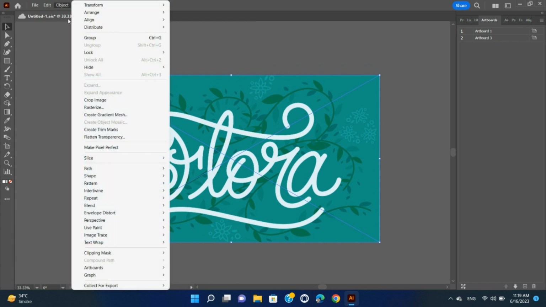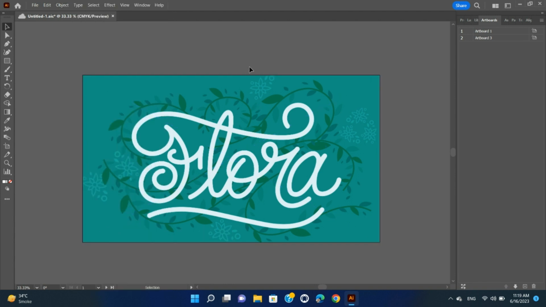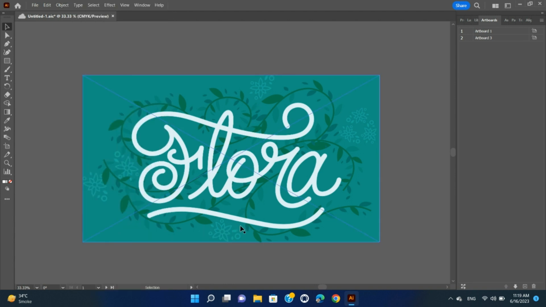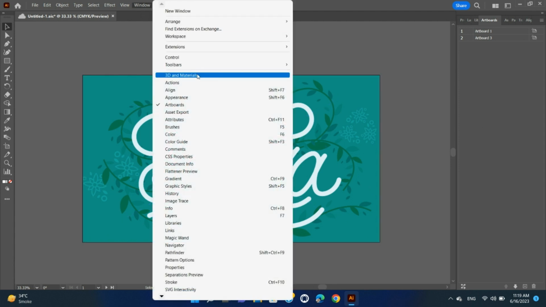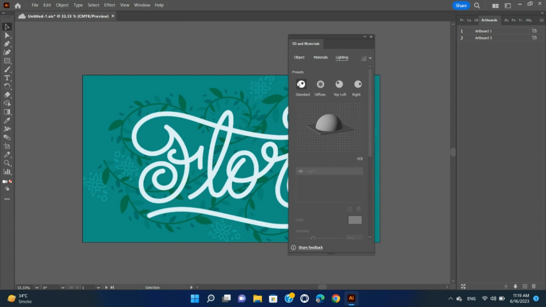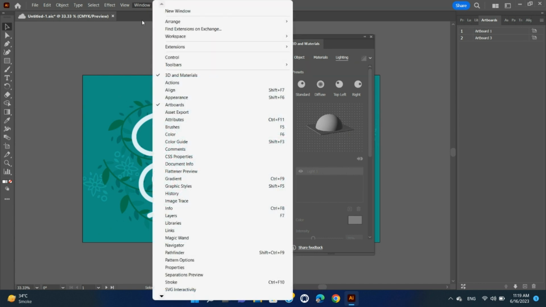Apply 3D effects to the artwork. Before you start applying 3D effects to the vector artwork, explore Object, Materials, or Lighting options and presets available in the 3D and Materials panel. The 3D and Materials panel appears when you click Window, 3D and Materials.